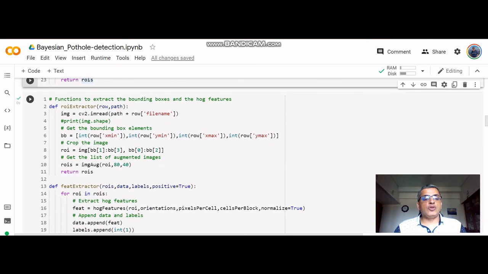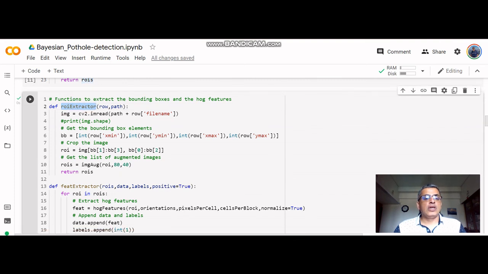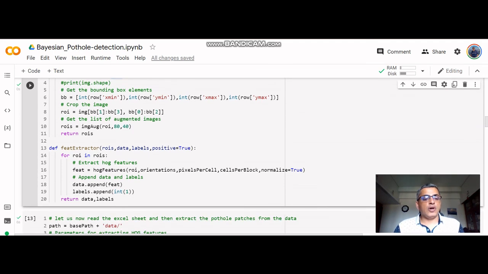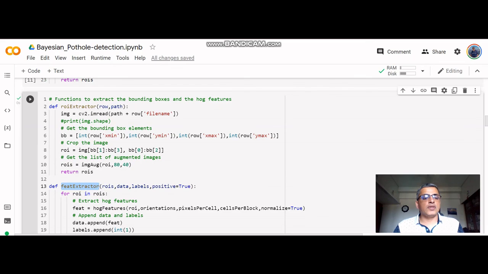And then we'll see two more functions which utilize many of the functions which we have already seen. The first function is to extract the ROI. What it does is it goes through each row in the Excel sheet. We have seen that Excel sheet, which has its bounding boxes, and then does the augmentations. And the next one is also to extract the features. So let's look at the first one.